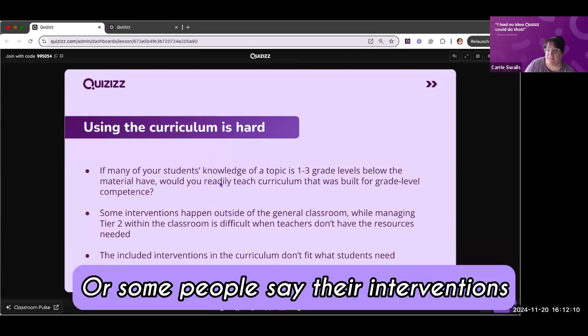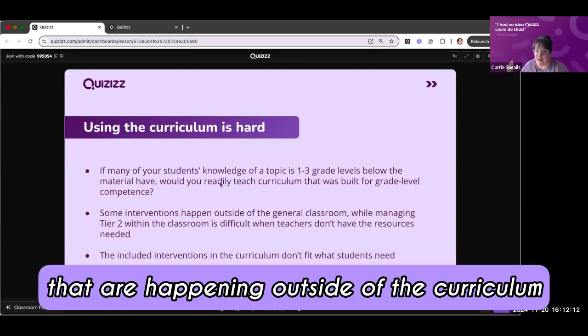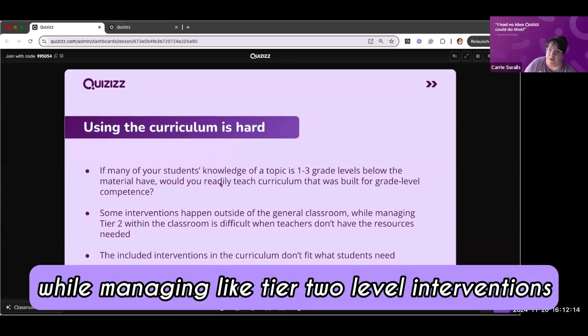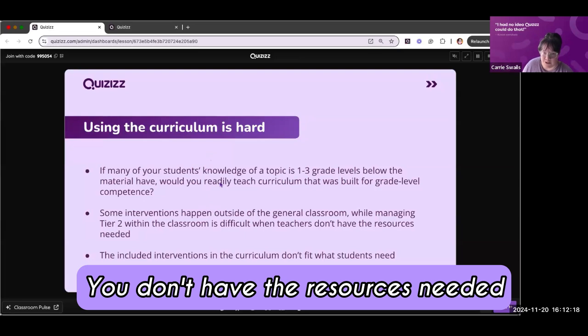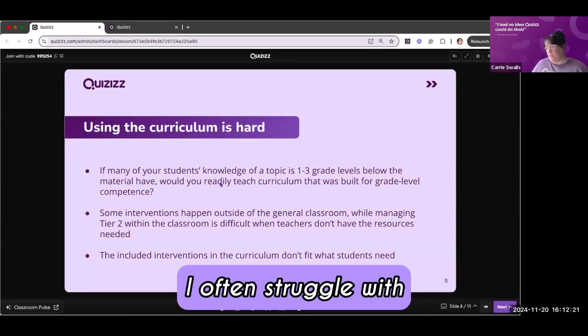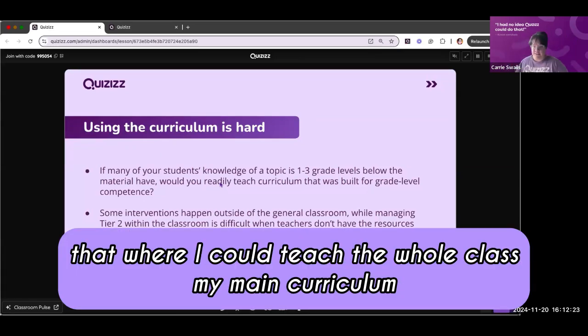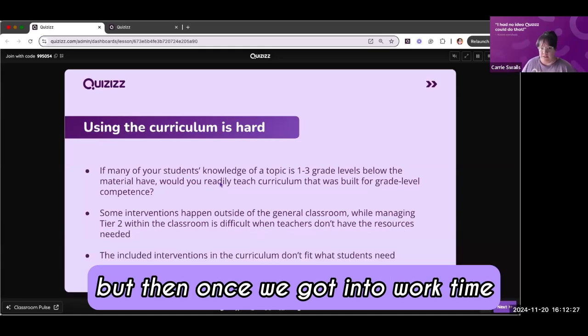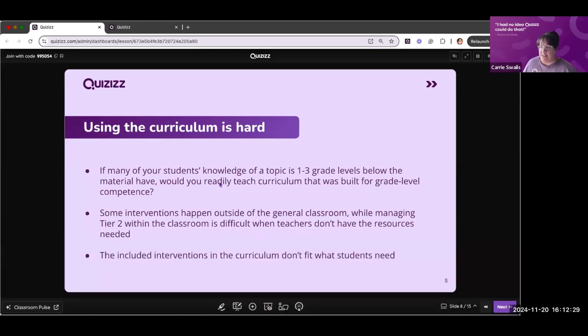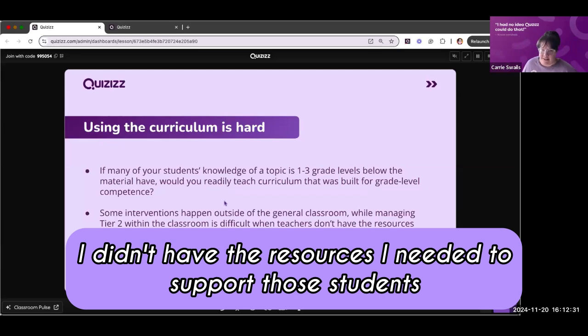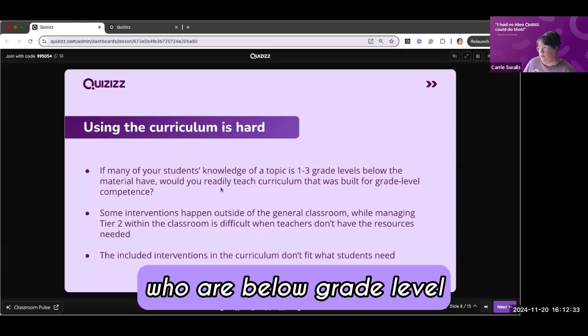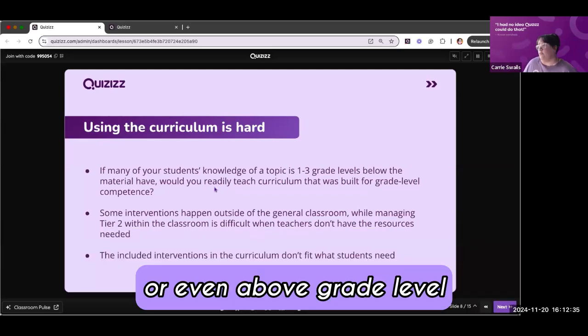Or some people say there are interventions that are happening outside of the curriculum, while managing tier 2 level interventions in the classroom is difficult. You don't have the resources needed. I often struggled with that, where I could teach the whole class my main curriculum, but then once we got into work time or small groups, I didn't have the resources I needed to support those students who were below grade level or even above grade level.